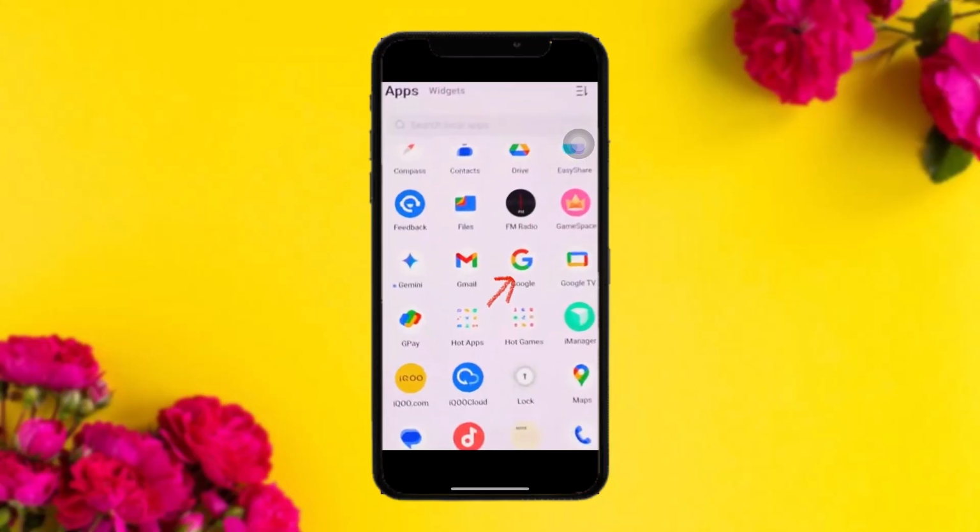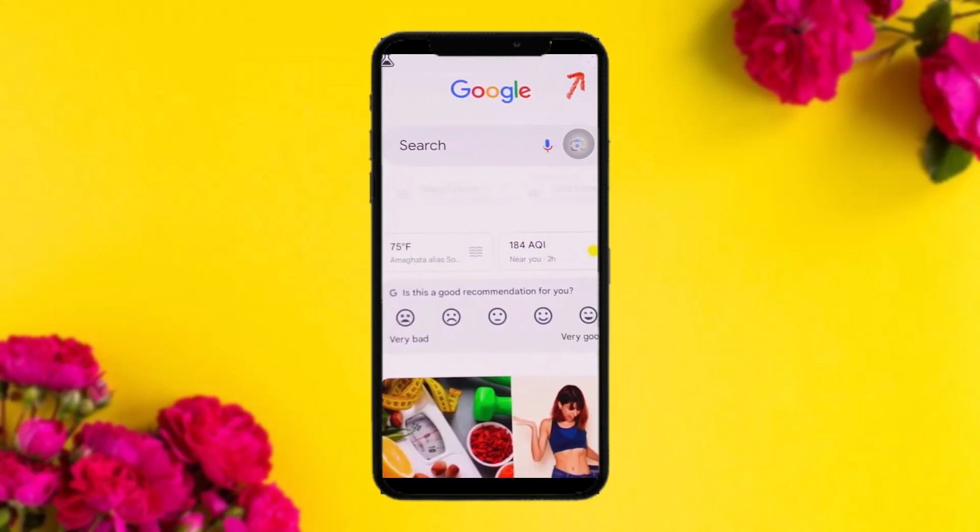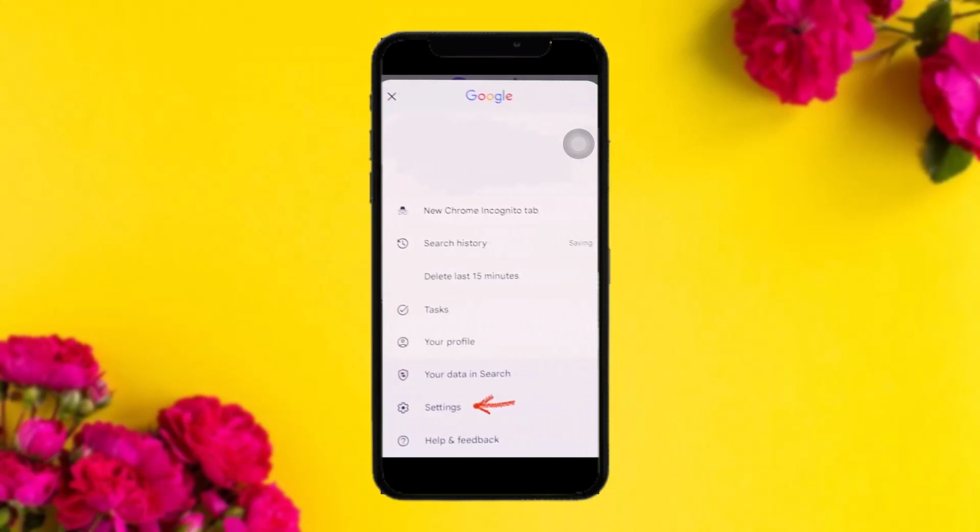Now the first thing that you need to do is head over and open up your Google app. And if you aren't signed into your account, tap on the profile icon on the top right corner of the screen. Once you tap on it, be sure to be logged into your account. Once you are logged in, tap on the settings option.